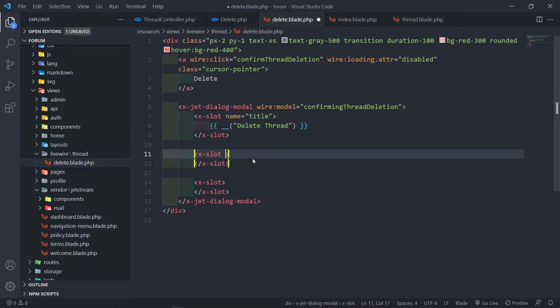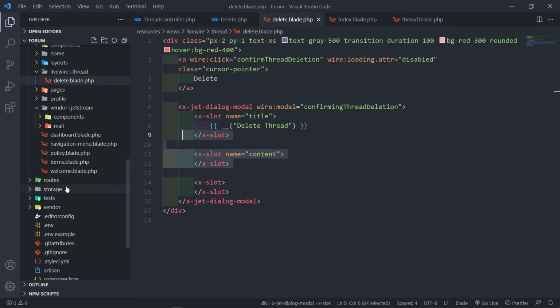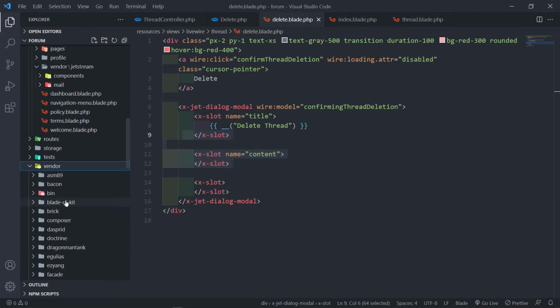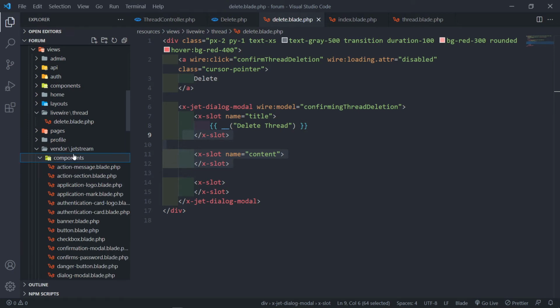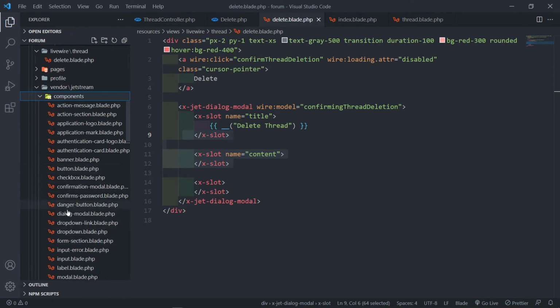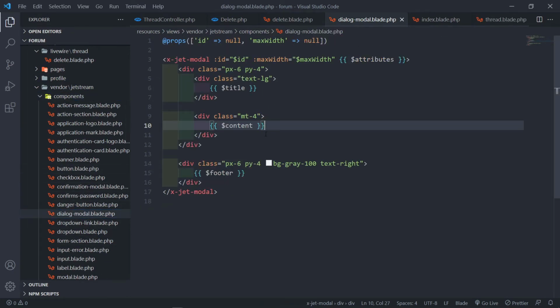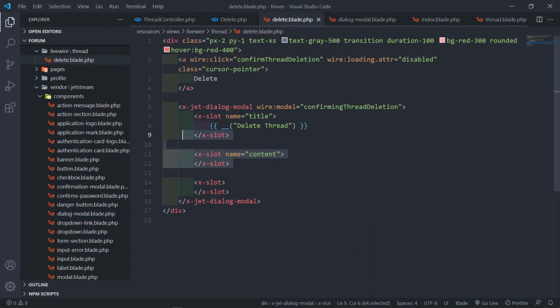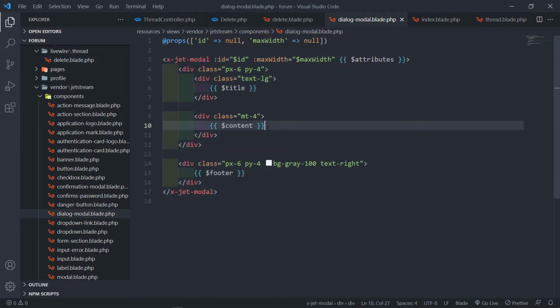The next slot is basically for our content, and this is also going to have a name. This is going to be for the content. Remember the slots right here. Let me just open it up. I like to show you guys, so it's the only way we all learn. So under our resources view components, let's go to the dialog modal again. You see, I'm just referencing this slot in our modal. So that's all I do. The name is actually going to reference this right here.